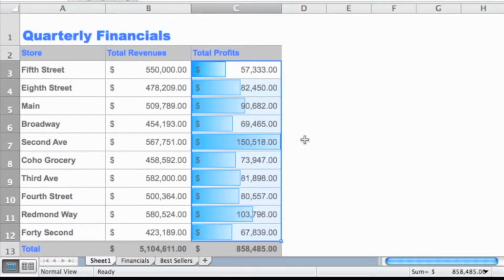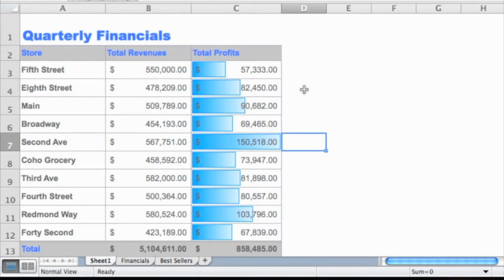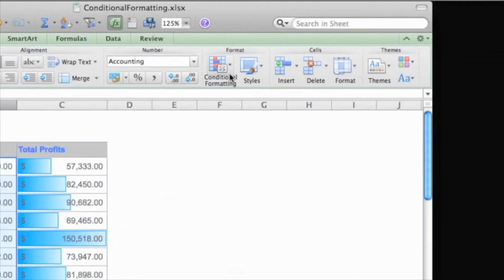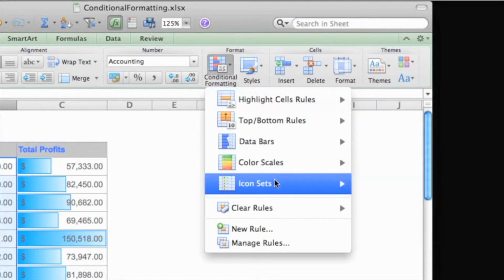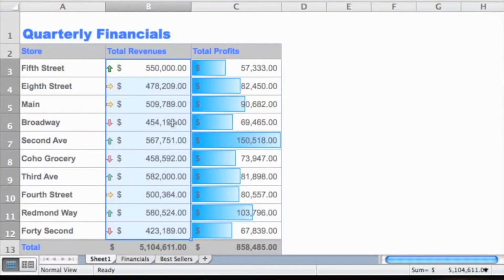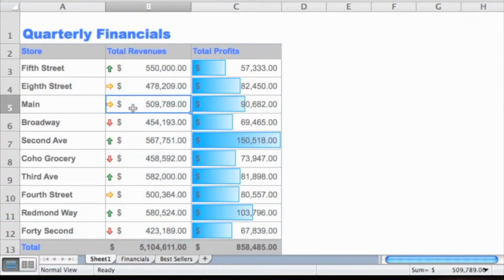Now you can see right away that the 2nd Avenue store had the highest profits, while the 5th Avenue store didn't do very well. Icons are another good way to distinguish variations in numerical data. Select the cells that contain total revenues, and then apply one of the icon sets. Let's go with this 3-arrow directional set. Now you can see the revenues in the top third contain an upward green arrow, those in the middle third a horizontal yellow arrow, and in the lower third a downward red arrow.